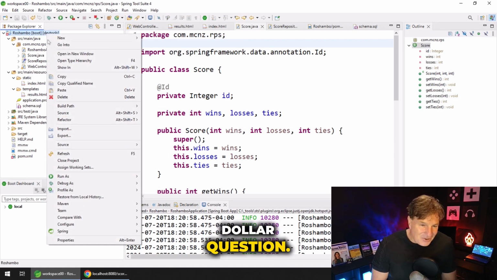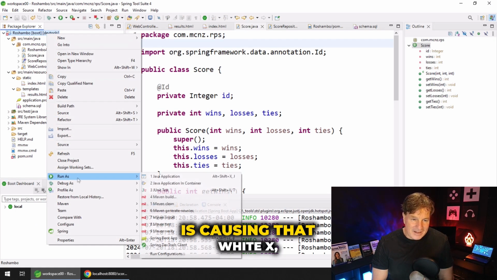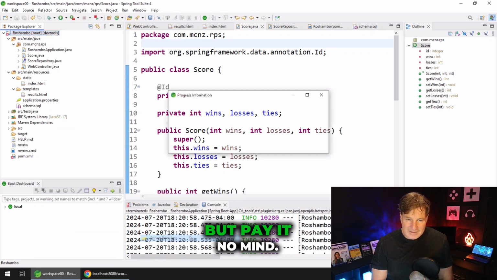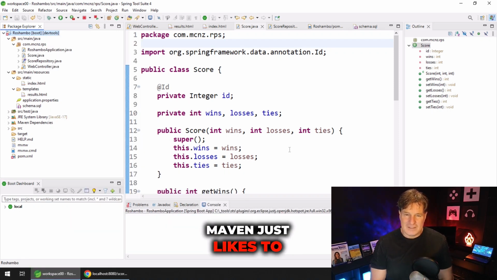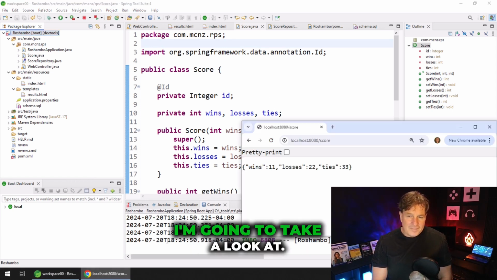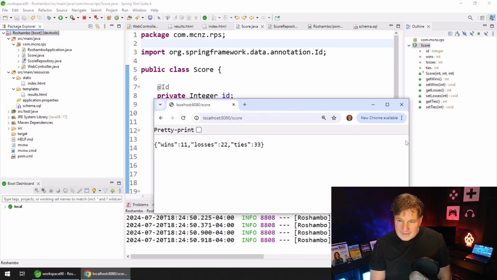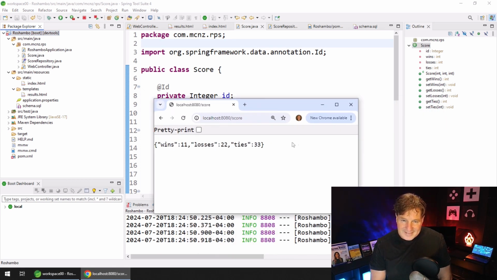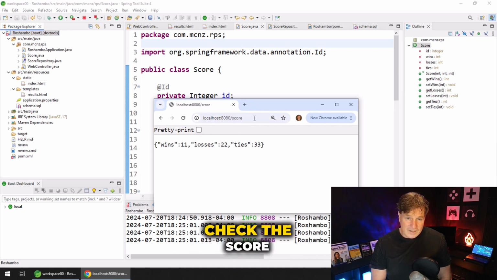That is the million-dollar question. It looks like that POM file is causing that white X, but pay it no mind. Maven just likes to throw you off your game a little bit from time to time, but there's nothing wrong with my Maven file. I'm going to come over here and take a look at the score. So first of all, check the score.